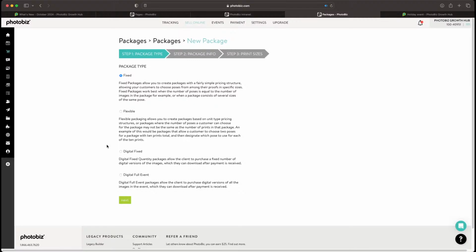Digital fixed is where the quantity of the package allows the client to purchase a fixed number of digital versions of the images in which they can download after the payment is received. So it's very simple, straightforward. If you're allowing for like 3 digital images, you can set it up and then they can select their 3.